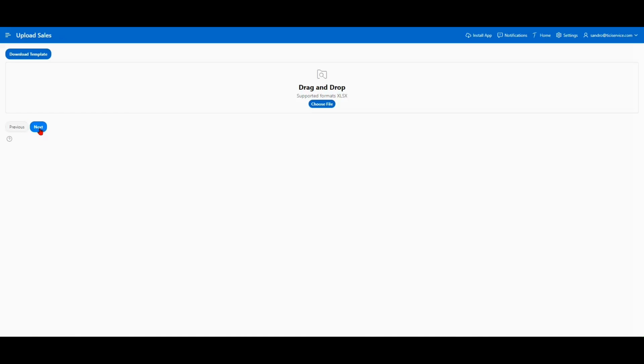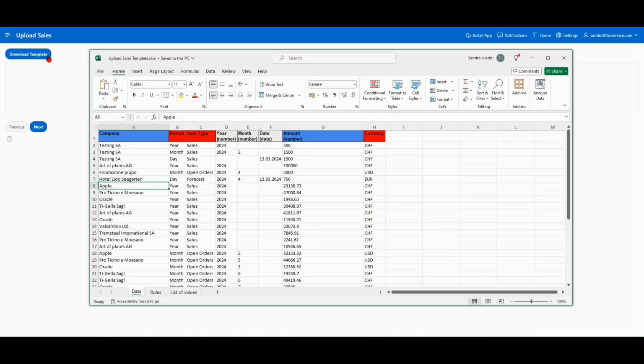Step 9. Upload sales. In Step 9, you have the option to upload sales data. This feature is particularly useful if you're transitioning from another system or starting fresh, as it allows you to create data in bulk. Just press the Download Template button to download the template to fill in with an editor. This template is designed to streamline your data entry process for sales and orders.